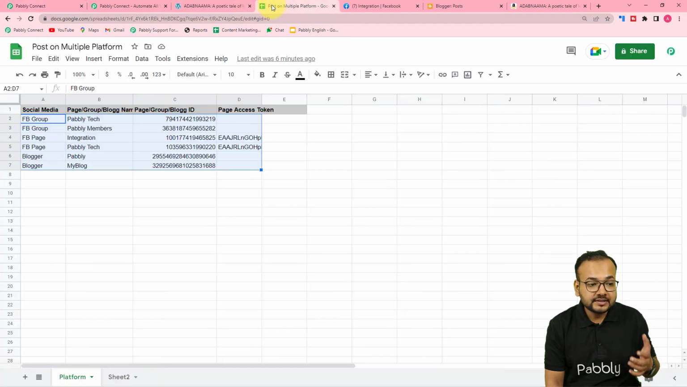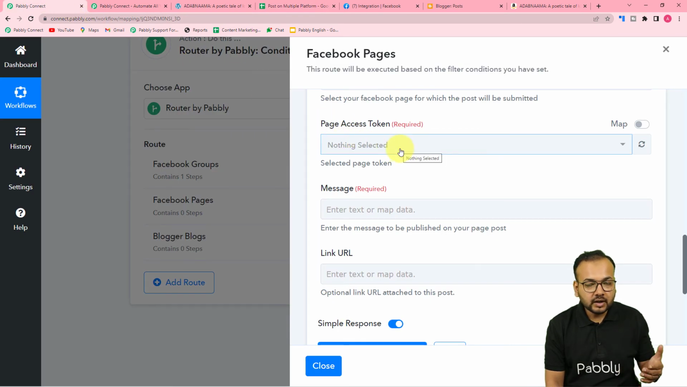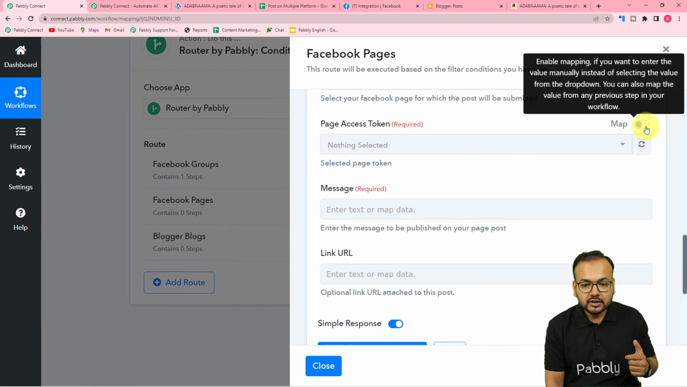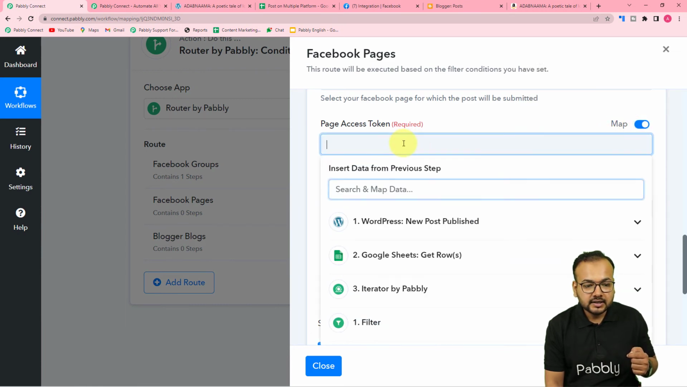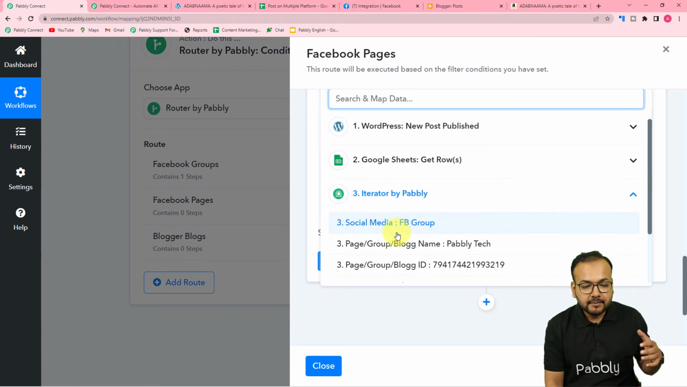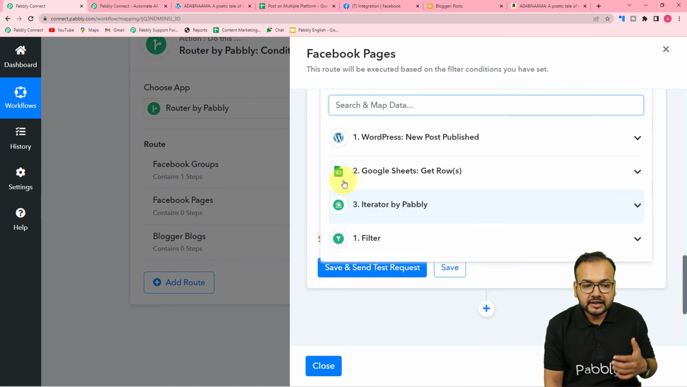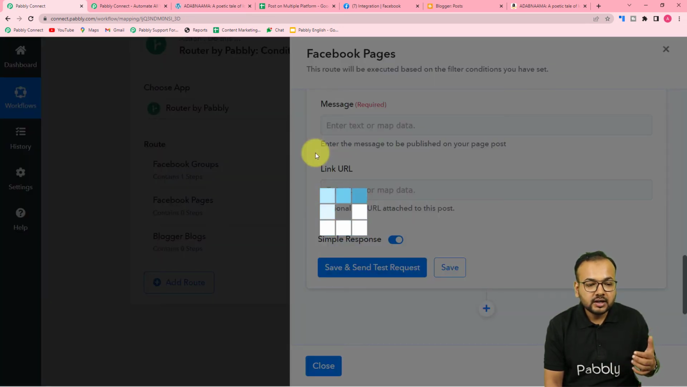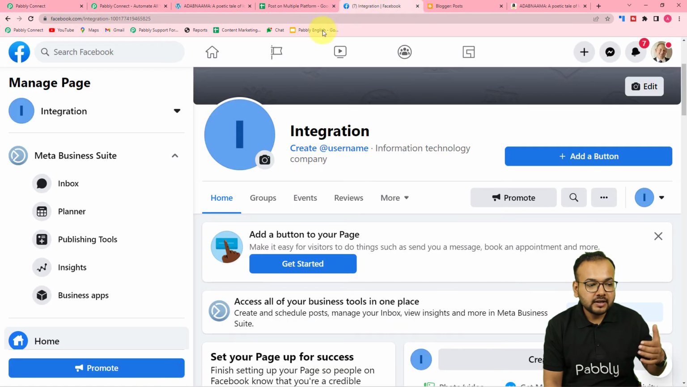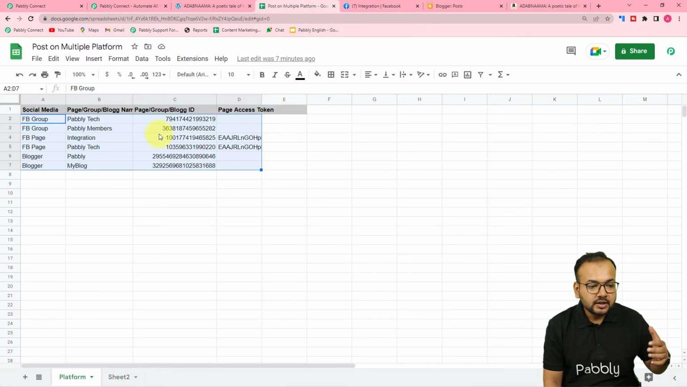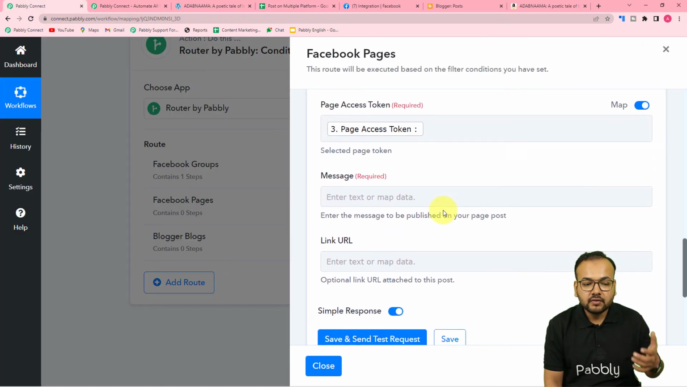That's why we have pasted the page access tokens here, you can see, and we have received the data from the iterator from the spreadsheet, and we have segregated it through the iterator. So toggle this map button to on here, click here, and from this iterator step map the page access token label. Right now we haven't received any data in this page access token, but in real time when this workflow runs, the iterator will make the workflow run for each row, the page access token will be fetched and pasted here, and the workflow will continue.